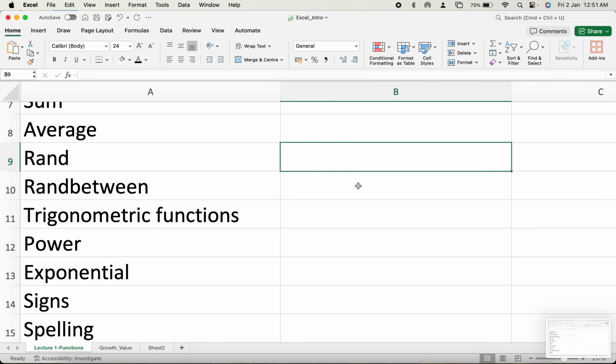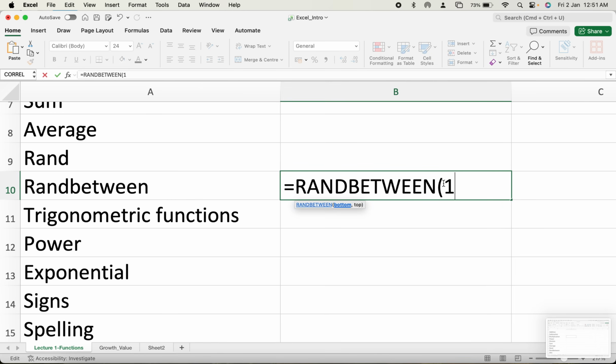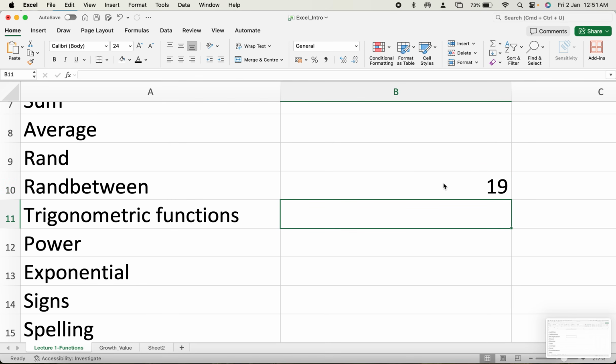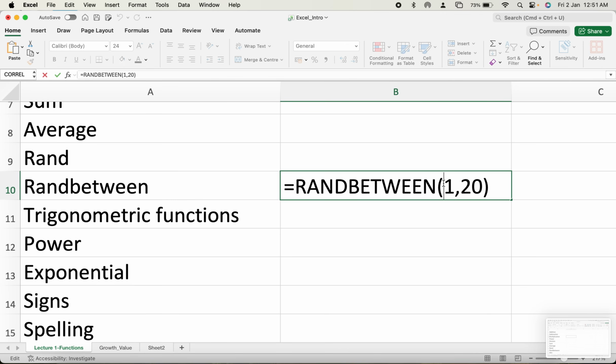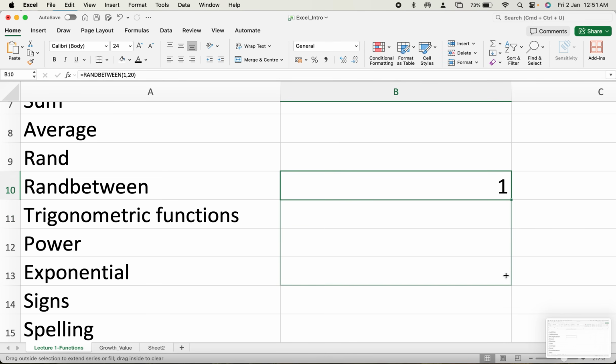Okay, but what if we need a random number between 0 and 100? You can do RANDBETWEEN. Let's say I want a number between 1 and 20, and no one knows what your random number will be, but definitely it will be between 1 and 20. Oh, look, it's 19. So this is a random number between 1 and 20. If you want to generate more than one random number, look, if you drag it, it gives you more random numbers. Whatever number you need, you can simply drag it.